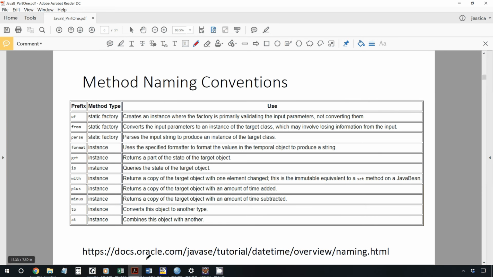This chart is taken from this website here. The methods that start with of, from, and parse, for example, these are static factory methods. So these are static methods that you can use to create instances of various objects.